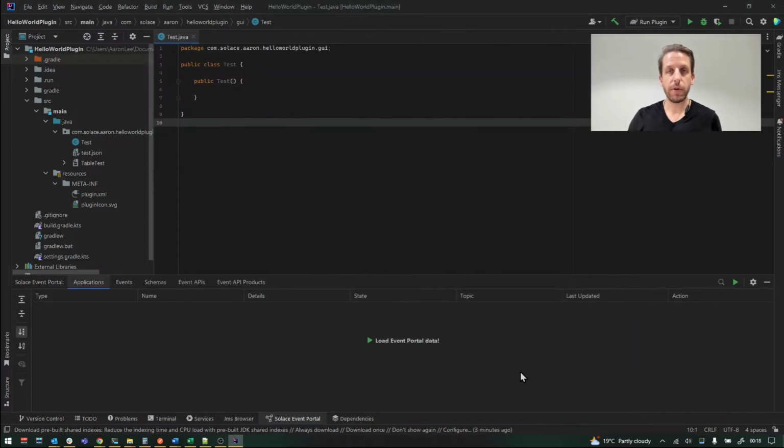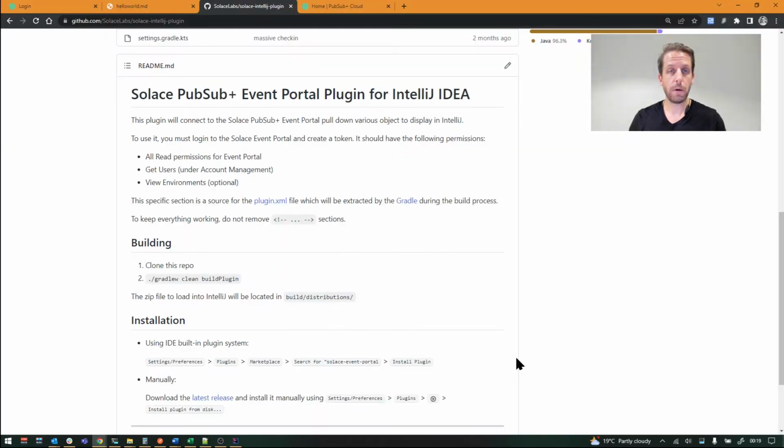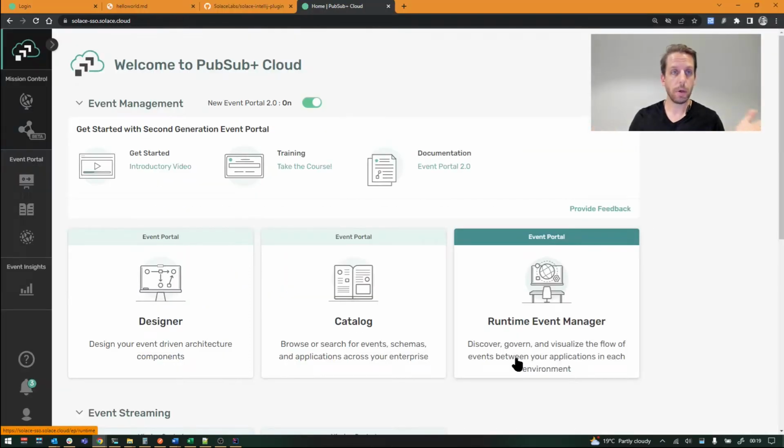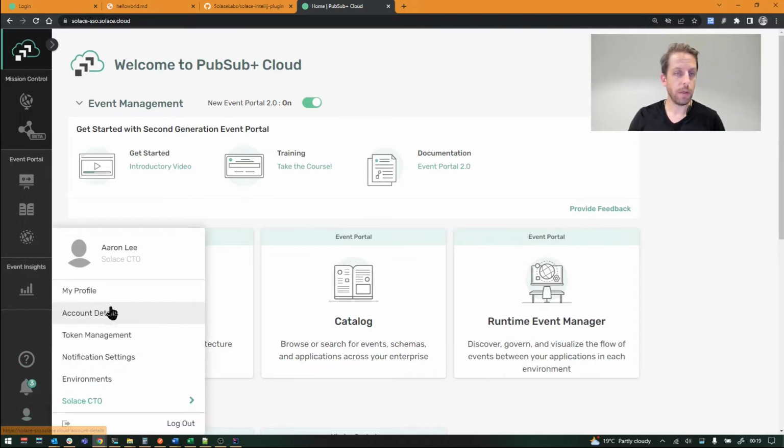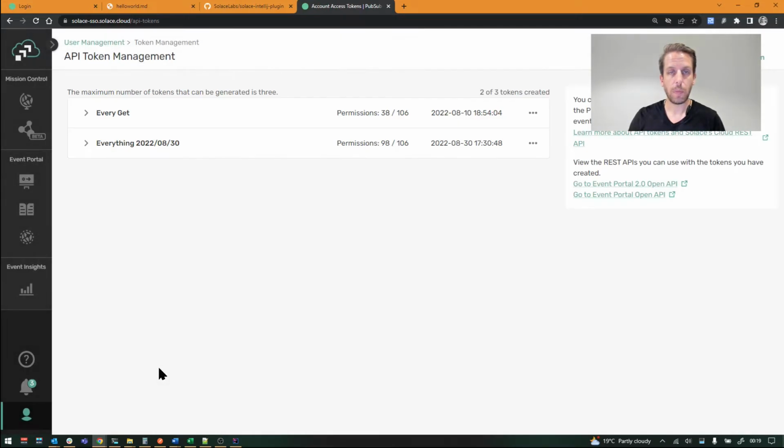Now, before you can actually view any Event Portal data, you have to generate an API token if you haven't already. So if you don't know how to do that, head over to your Solace Cloud console, click on the little person down at the bottom, and then token management. As you can see, you just need read-only data for my plugin.